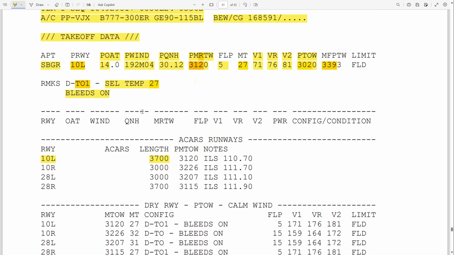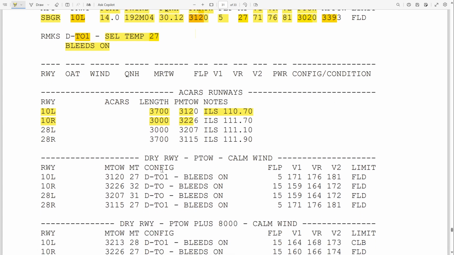The performance maximum takeoff weight in this case coming from here is 312 tons, and this is the ILS frequency for this runway. If I go to runway 10 left, sorry, 10 right, it is shorter, okay? So we have only 3,000 meters, but I can take off from there with 322 tons. Why? Because they are using different takeoff performance, okay?